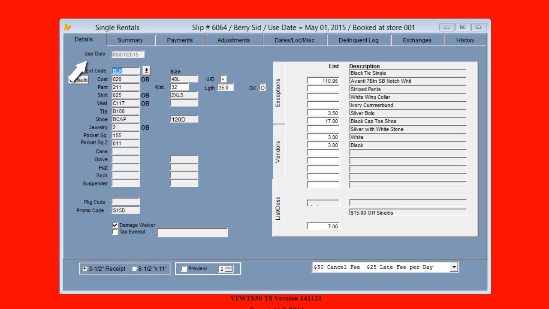At the top is a very important field. It is the use date. This field is critical for the program as well as the business. It is not editable on this tab. You will need to go to the Dates, Locations, and Miscellaneous tab to change the date. You can change the use date on that tab, provided the use date has not passed. When it has passed, it is locked and cannot ever be changed. There may be times you will have to create a new order because of the date issue.